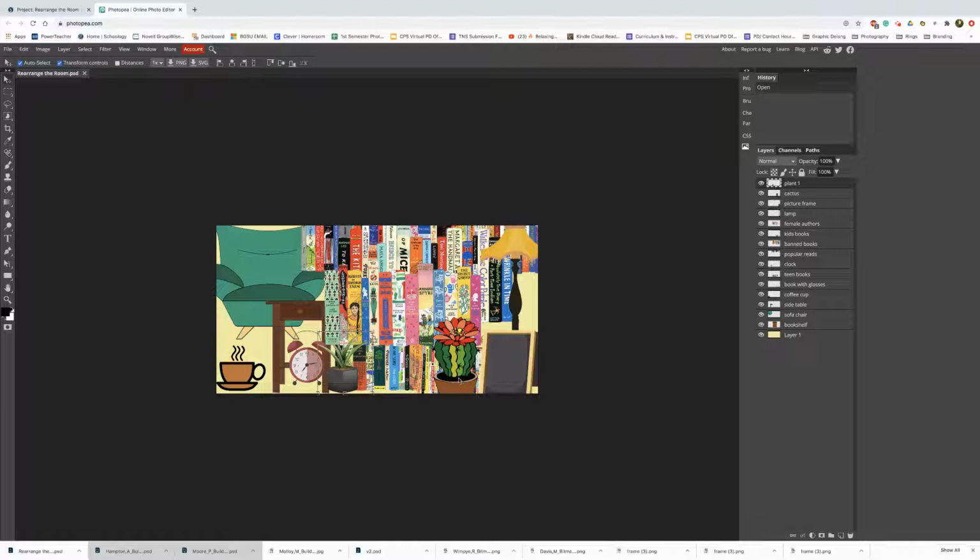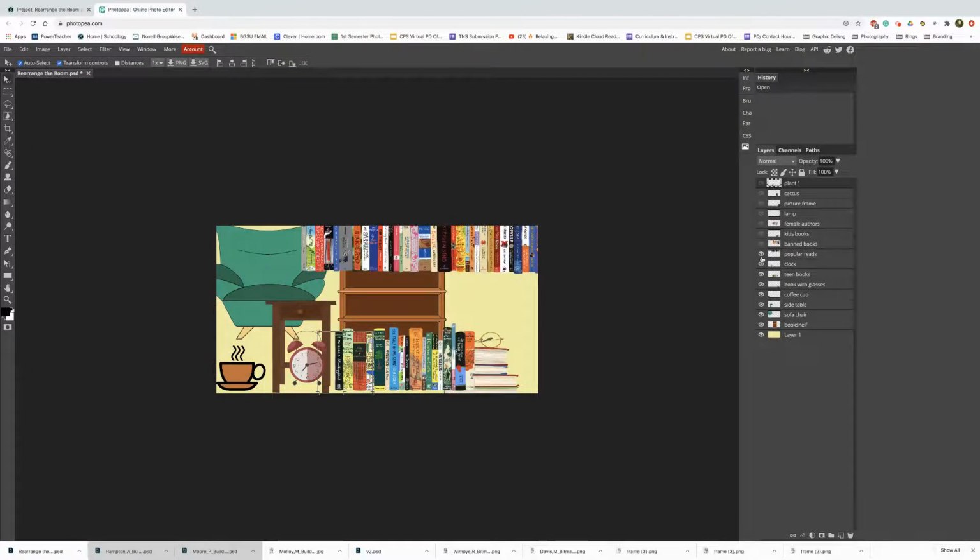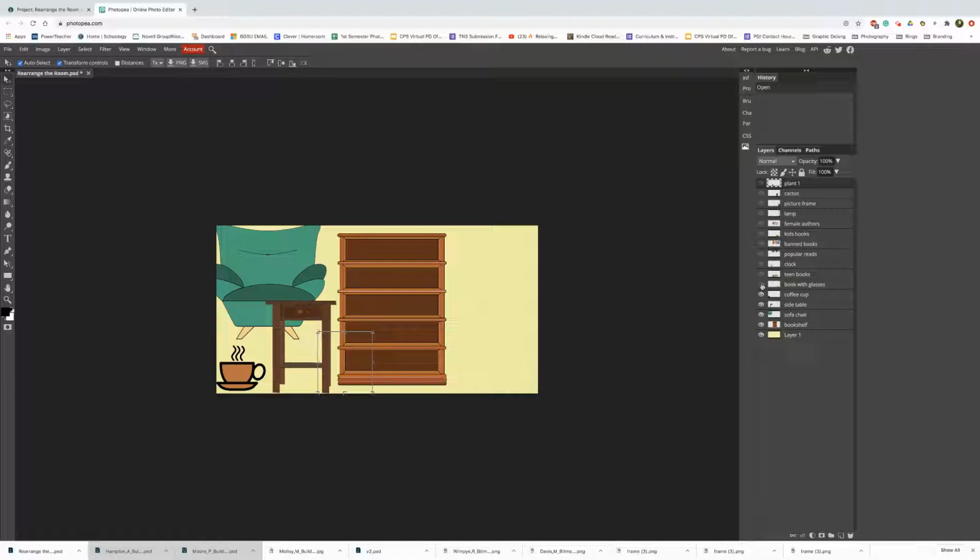To get started, what you're going to want to do is turn all of your eyeball icons off for all of your layers, and that way we will be able to start with a good foundation with our side table, our sofa chair, and our bookshelf and our background. So you want to make sure you leave your bookshelf, sofa chair, and side table layer visible, so we'll start there. Next, we want to begin with our layer 1, which is our background layer.